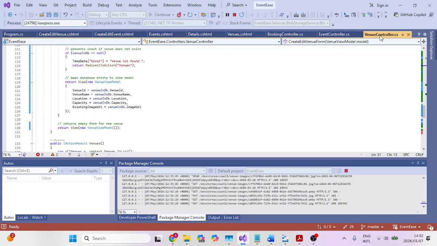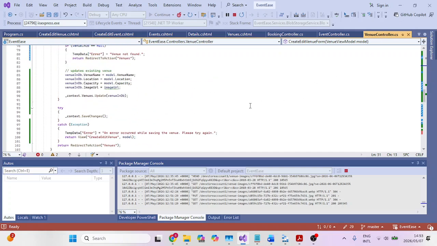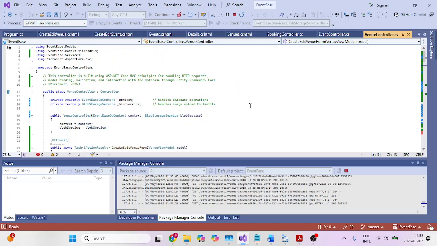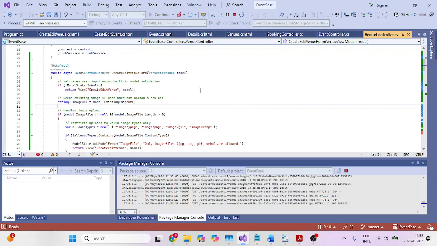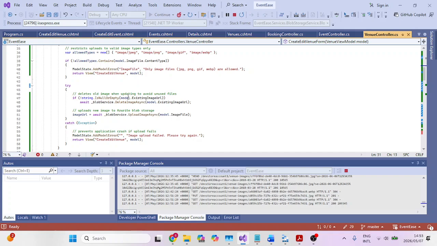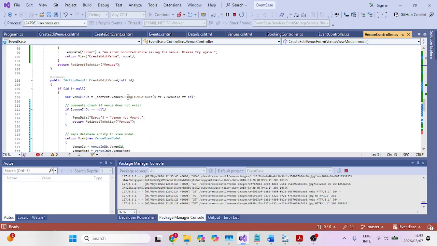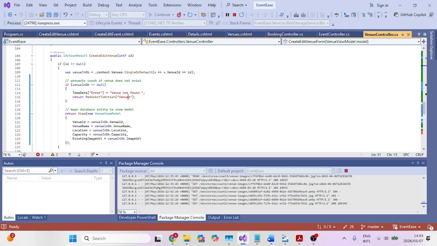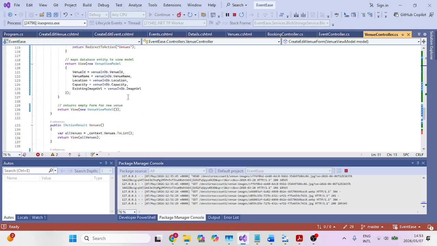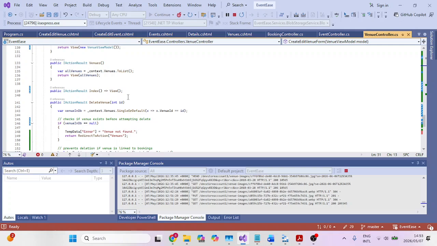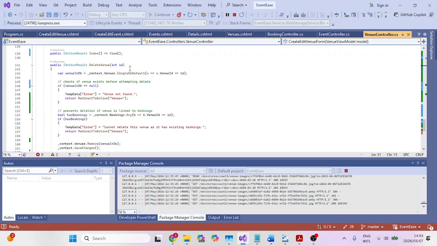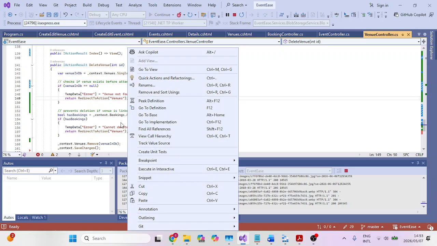Here is the venues controller with all of the functionalities inside. The create edit venue form is the same for creating a new venue and also editing a venue that already exists. Here is the create edit venue that displays venues that have already been created, the view, and the delete functionality as well.